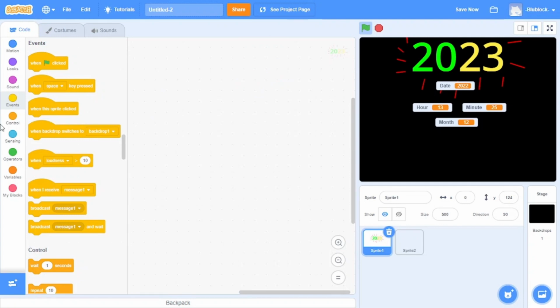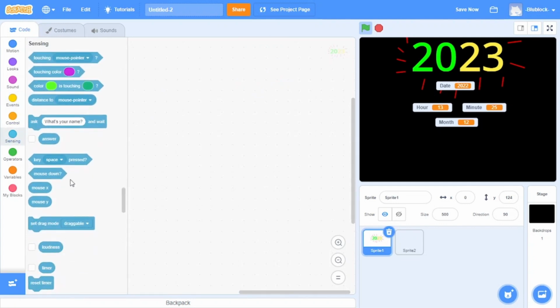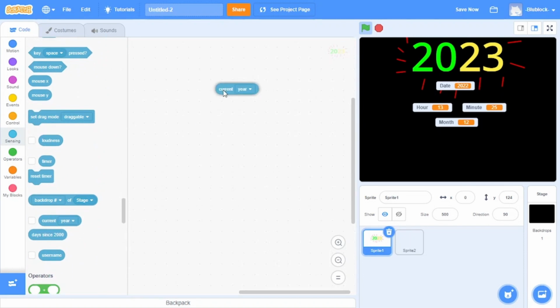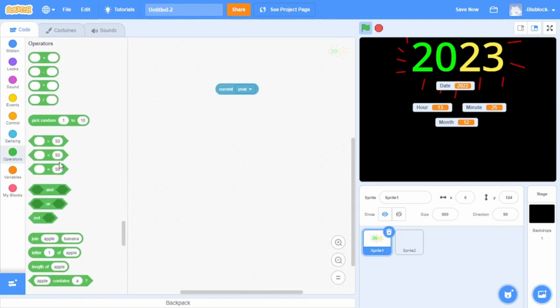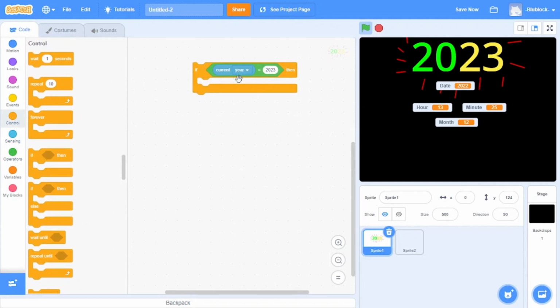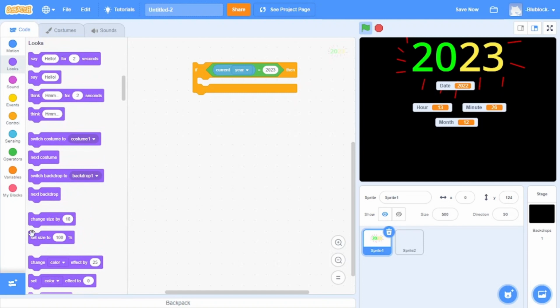So you're gonna want current year, and you're gonna want operator to be equal. So we want current year to be equal to 2023, and then you want an if statement. If current year equals 2023, then what do we want to happen for the 2023? What animation will we want? Let's just look through.